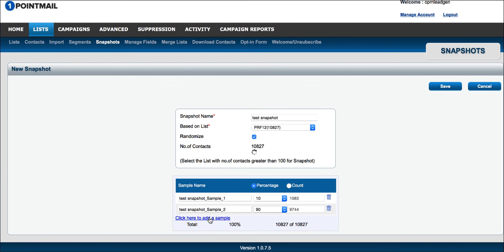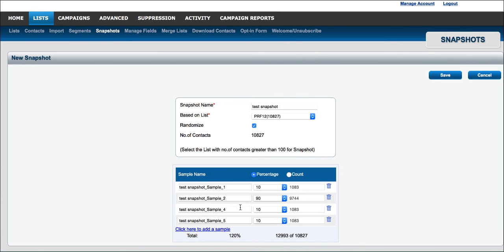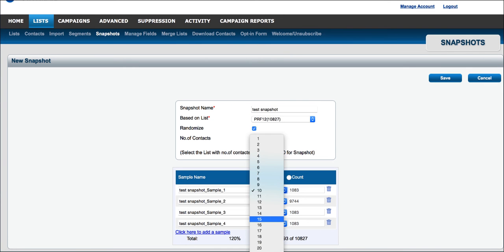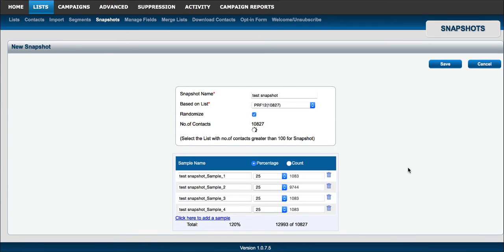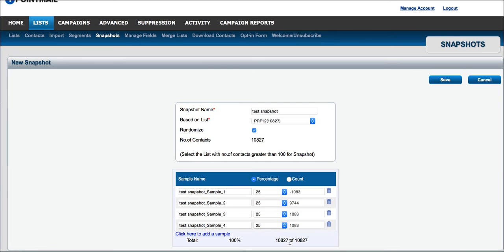I'll add a couple additional samples. I'll go ahead and add 2 more here. And you can name each one individually if you'd like. So I've got 1, 2, 3, 4. And then what percentage you want to go on each sample size. So I will do 25 for each one. You can see now that my numbers have updated themselves down here, and I will save it.